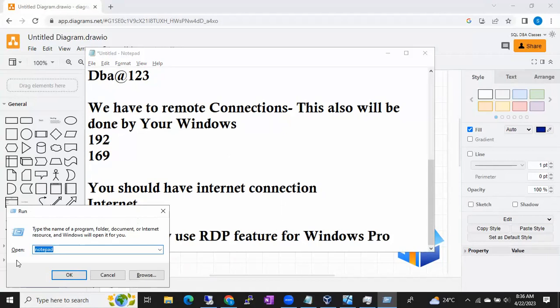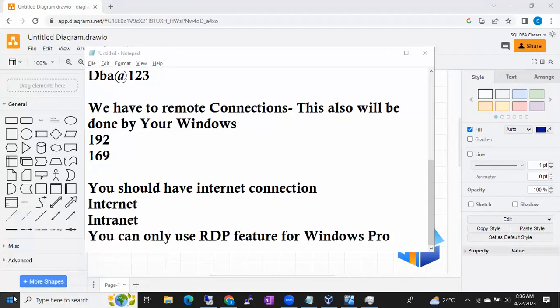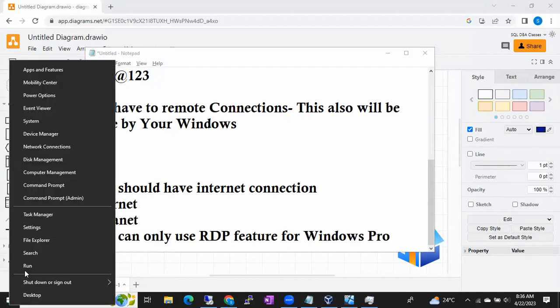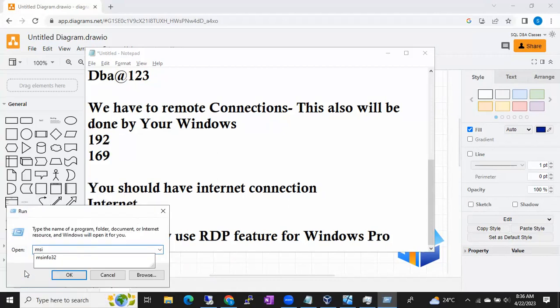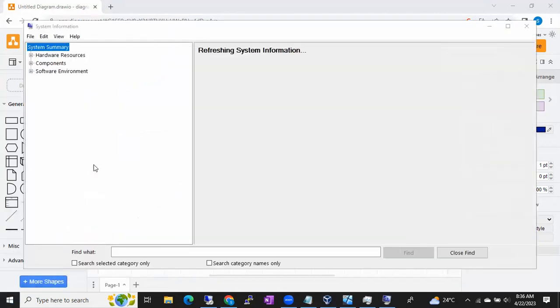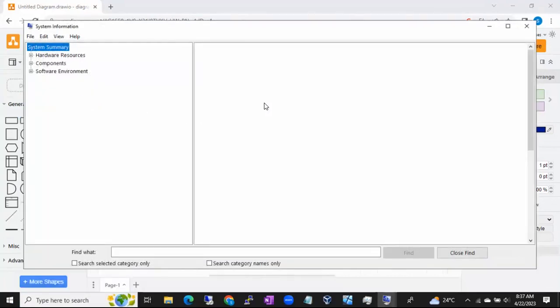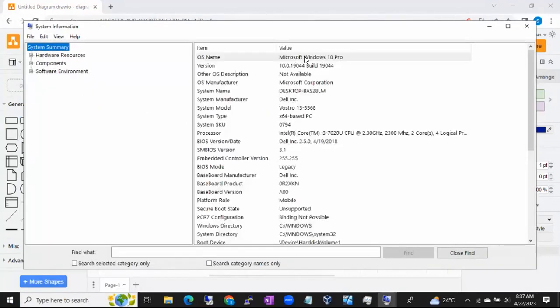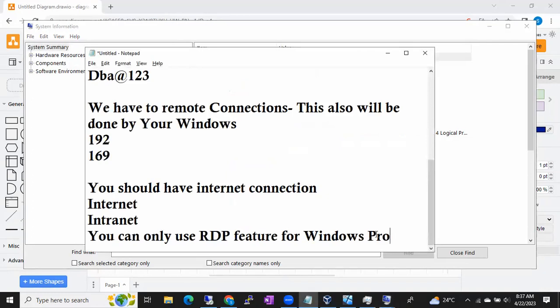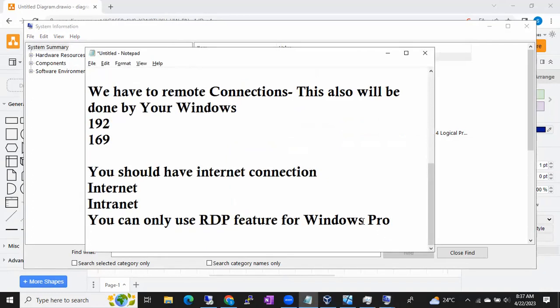Open your laptop, right click here and run. Type msinfo32, or else simply you can hit the Windows button and type system information. Both are the same. See here, my OS version is Windows 10 Pro. Windows 10 Pro or Windows 11 Pro will support RDP. We have to use Windows 10 or 11 Pro.